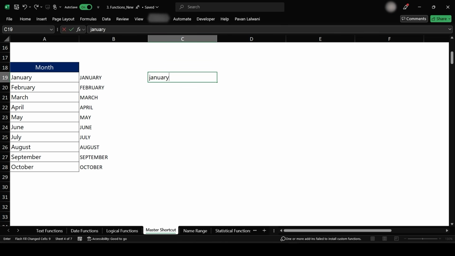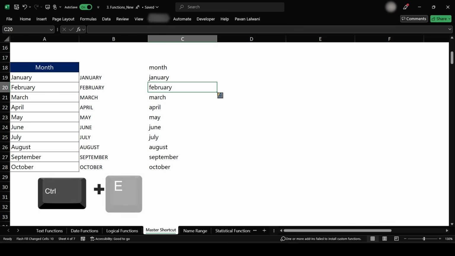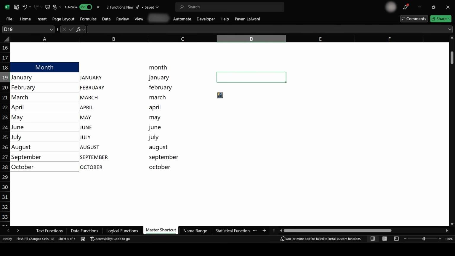Similarly, if I want to convert into lowercase, the small case, type January in small case, no need for any function, press Control E. That's it, you'll get it here. If I want the first three characters, enter, Control E.